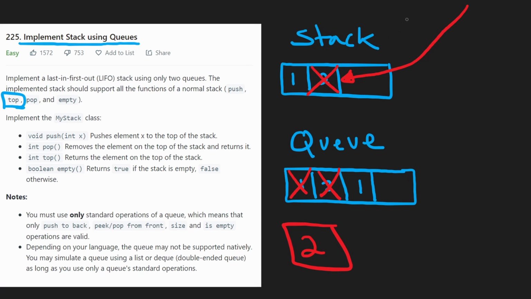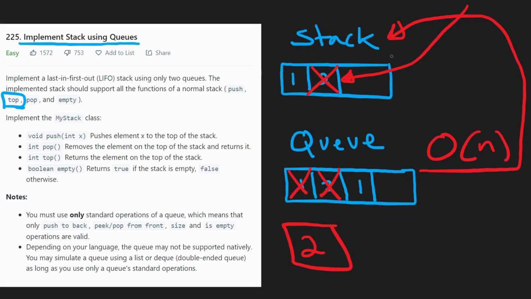And when you compare it to what the stack would look like, it's exactly the same. So the only downside to the queue is it takes O of n to remove a value if we're implementing it as if it were a stack. So that's the idea. Now let's actually go ahead and code it up.